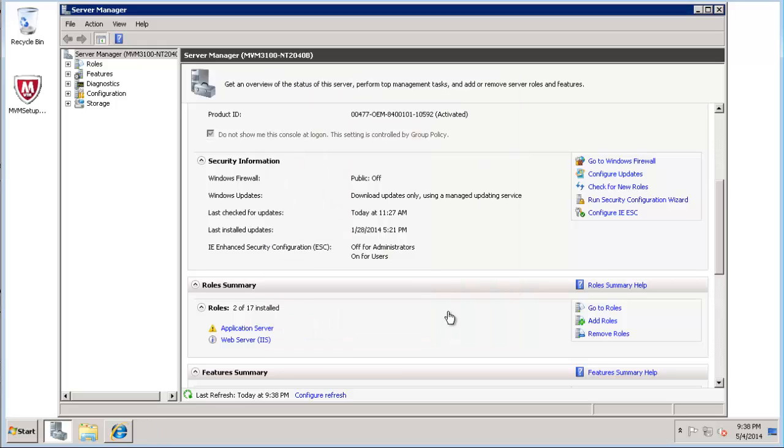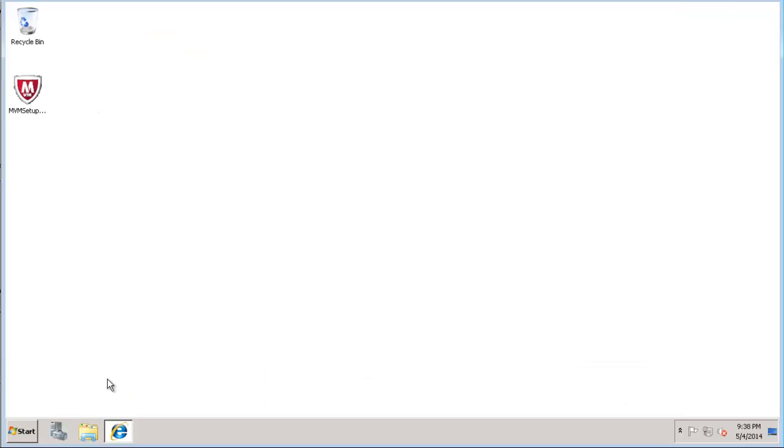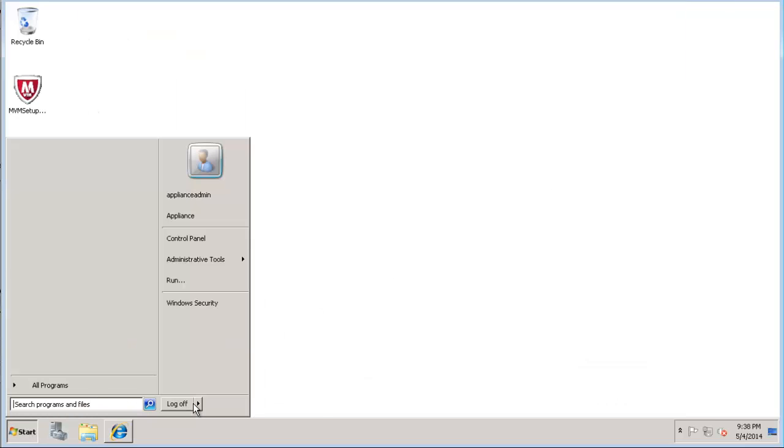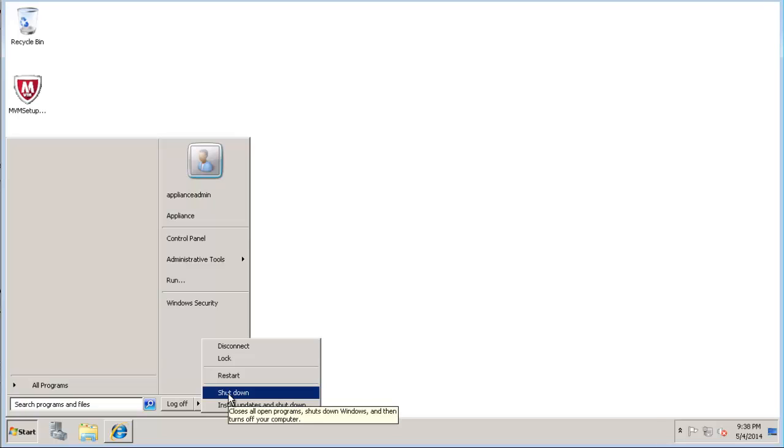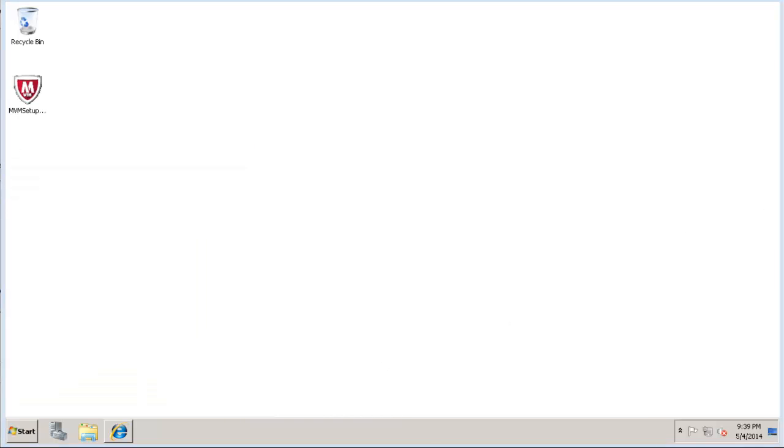I suggest rebooting the server before starting the installation. This ensures the changed settings are applied and any previous installations, such as SQL, are completed in full. Once the server comes back up, to install, right-click the installer and run as administrator.